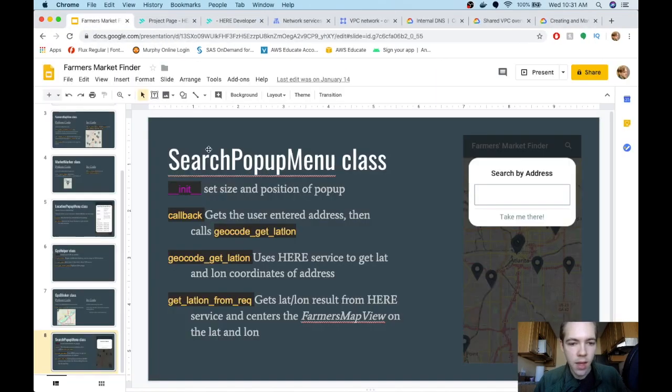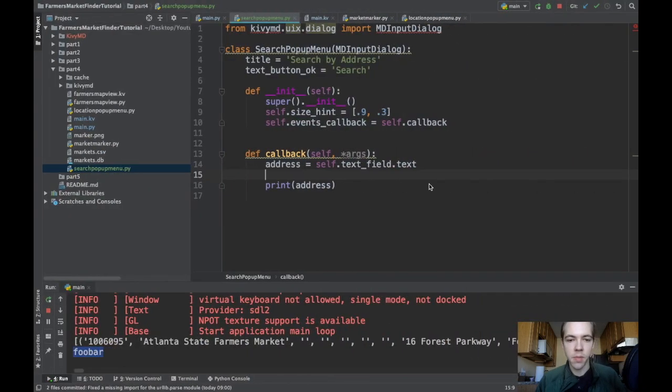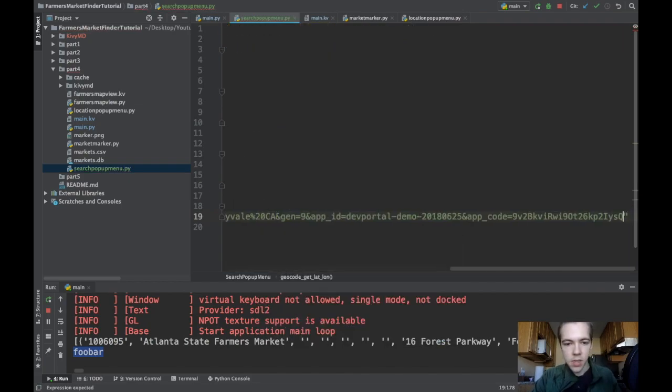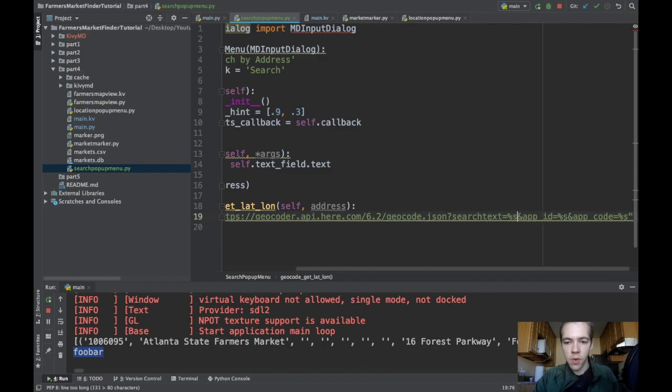Looking back at my little documentation here, the callback function should call geocode get lat lon. So I'm going to make that function, def geocode get lat lon, something like that, and this will take an address. The URL that we actually want to ping is, I'll paste this whole thing. The app code, I need to switch out with my own app code. So I'll put a %s after app code equals, and then app ID, same thing. I'll put a %s. This gen equals 9, I don't really need. And then this whole thing, the search text, is the address, so I'll put one more %s.